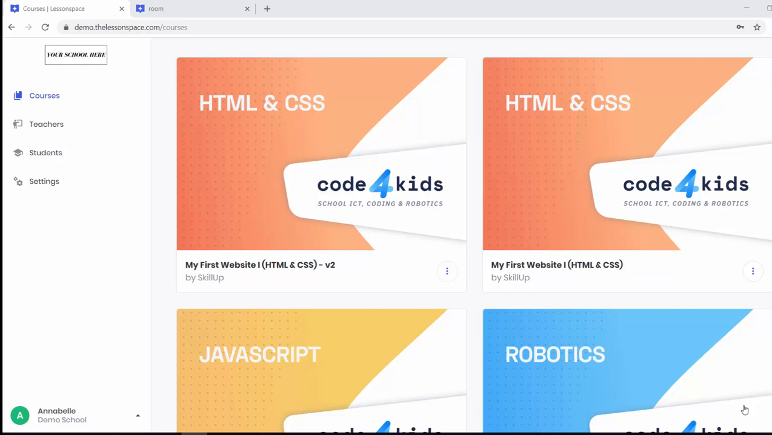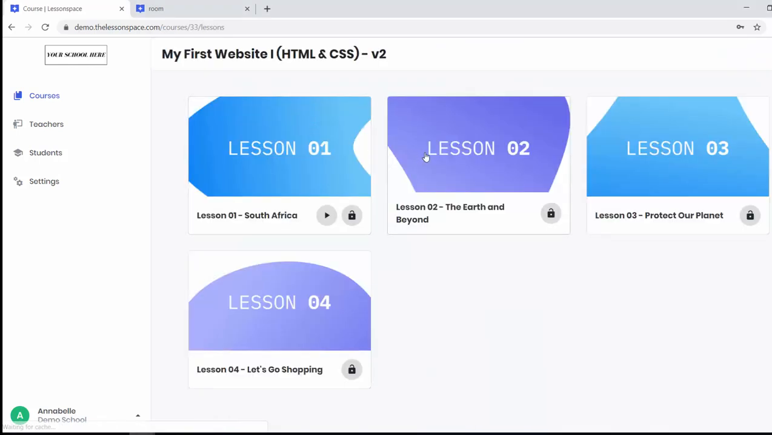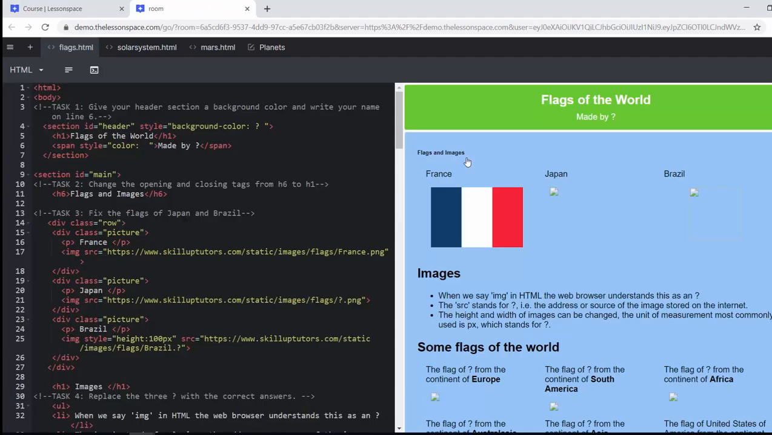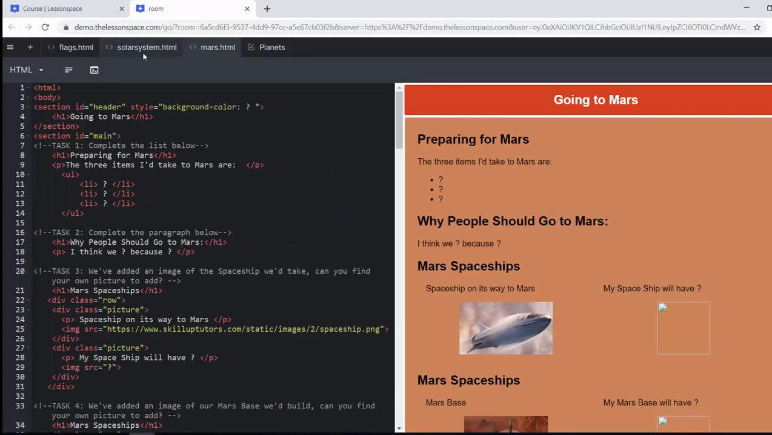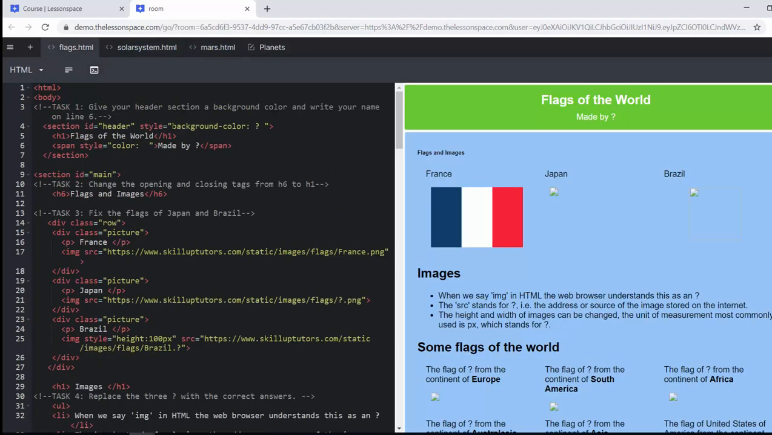Hello everyone, and welcome to our Code for Kids course, My First Website: Learning HTML and CSS, lesson number 2. This lesson is called The Earth and Beyond, and it's a really exciting lesson looking at the world's different countries and flags, moving to outer space and having a look at the solar system, and then doing some research on Mars and answering questions on humans in Mars.